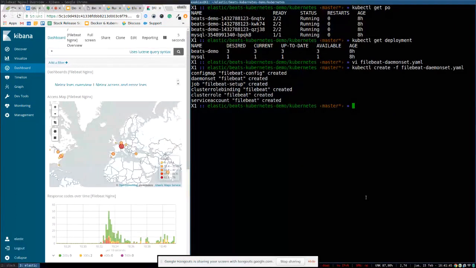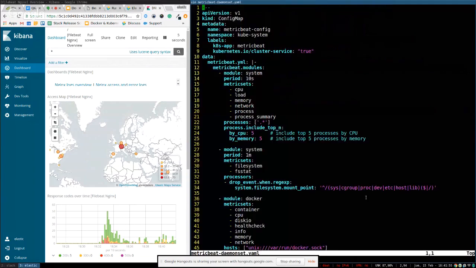Cool, that was for logs. Let's go to metrics now. We will use Metricbeat for that. And this is the manifest file. Again, we have an example manifest in our documentation, and I updated it just to do some autodiscover and so on.